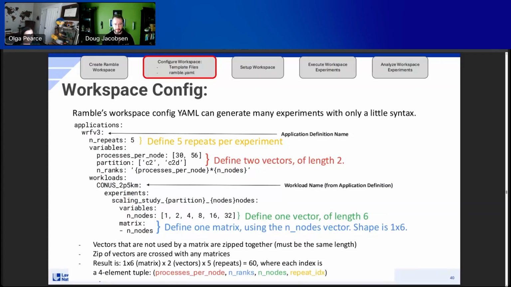In this example, I'm describing a scaling study from 1 to 32 nodes of this CONUS 2.5 kilometer workload that comes from the application definition for WRF v3. And then I'm going to execute that scaling study on 2 different hardware types. So here I've defined a partition that's called C2 and a partition that's called C2D. And then they have different processes per node because they have different numbers of cores.